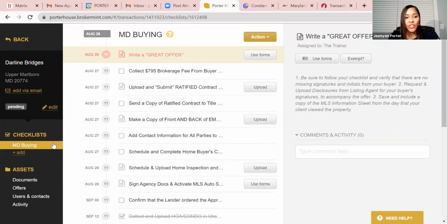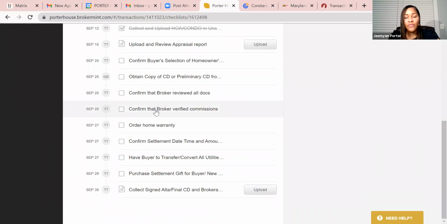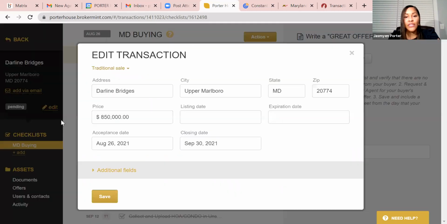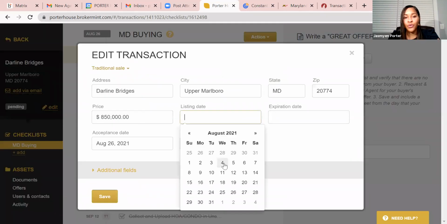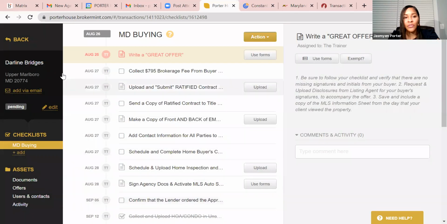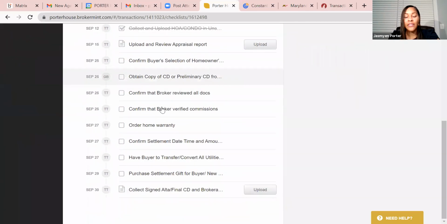As you see, when I changed the acceptance date, my checklist changed, some of the items moved in a different order. So all of these are tied to your acceptance date, your closing date, your listing date, and so forth. Those dates are important for your actual transaction. So I'm going to choose my listing date as today, my acceptance date as today, and my closing date, I'm going to put as September the 30th. And based on those dates, that's how my listing checklist is going to be organized.